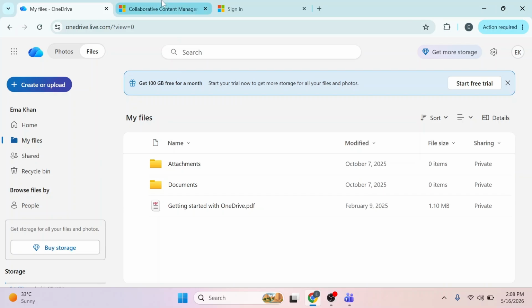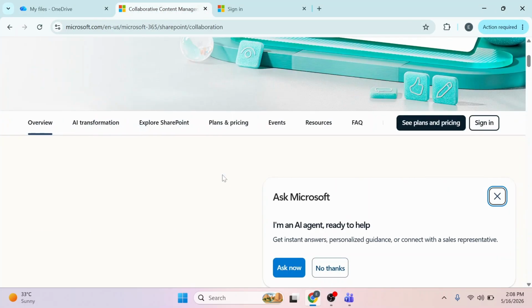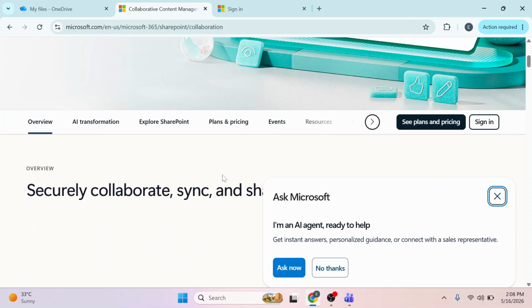Some of the meetings are also shared in SharePoint. So you can simply head over to the specific channel in SharePoint and go to recordings and download them from there.